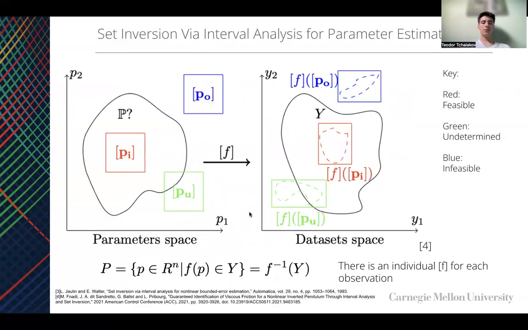To search for these feasible parameters, we can use the set inversion via interval analysis algorithm to perform this parameter estimation, where we search a parameter space bisectively by using boxes and comparing the boxes in the parameter space to their transformation into the observation space.